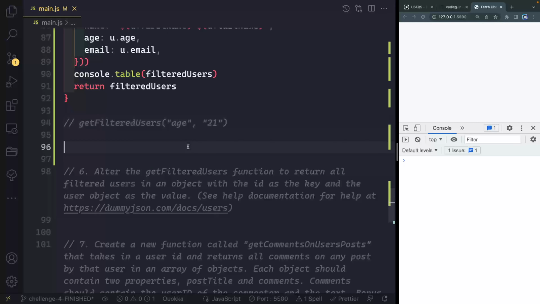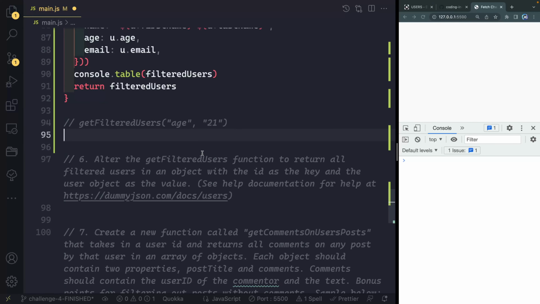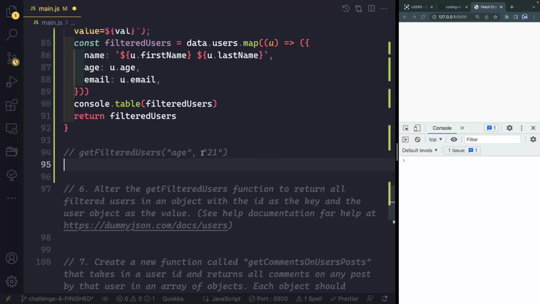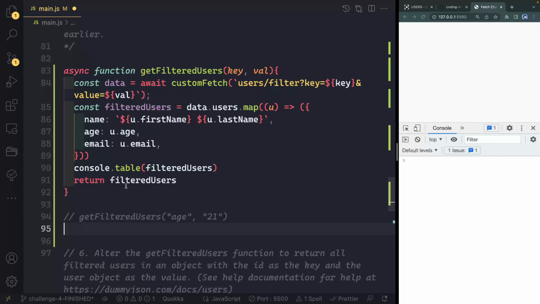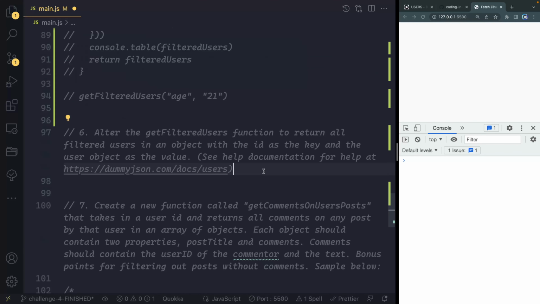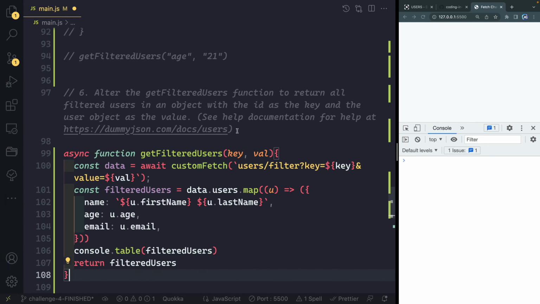And then alter the getFilteredUsers function to return all filtered users in an object with an ID. Okay, so let me pull this here. Did we get ahead of ourselves a little bit? I'm not sure. Maybe we did. So alter the getFilteredUsers function to return all filtered users in an object with the ID as the key and the user object as the value. Okay, I think I understand that.